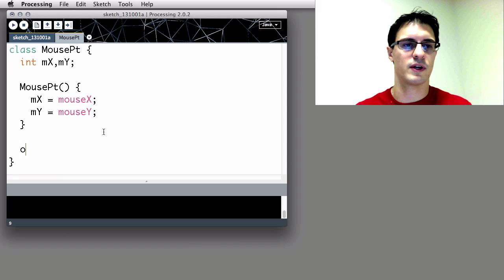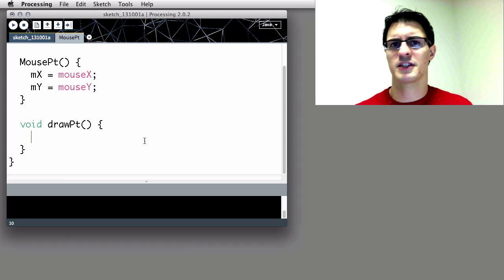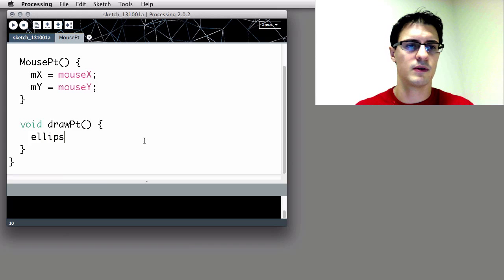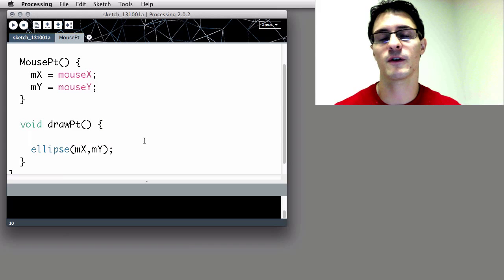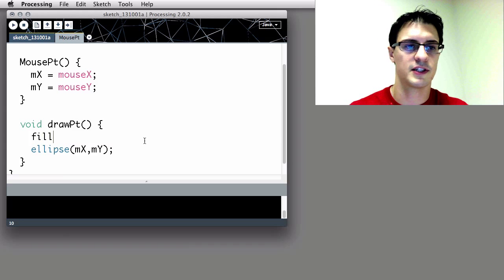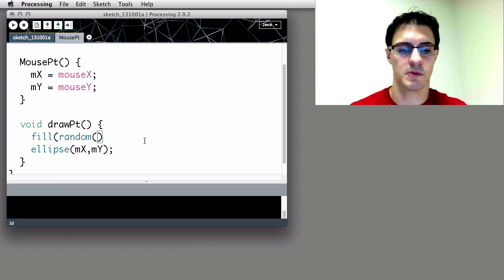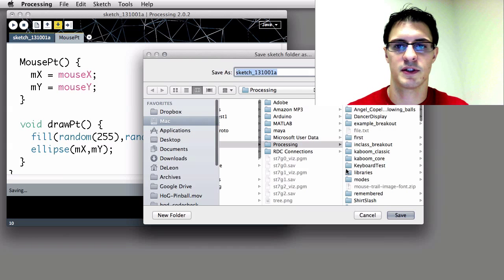And let's also have a void drawPt. And there's various ways we could deal with this. We'll probably actually wind up writing some line drawing code elsewhere. But for now, let's have it draw that ellipse, MX, MY. And as proof to us that we are in fact constantly redrawing these points, that these are not just leftover pixels, let's change the fill color randomly. Random 255, 255, 255. Let's go ahead and save our sketch.